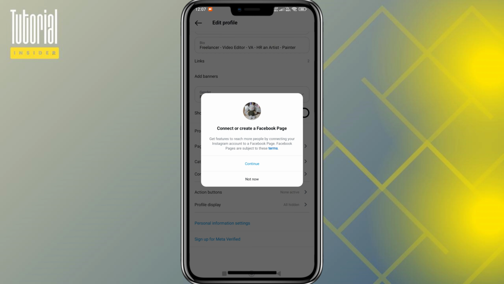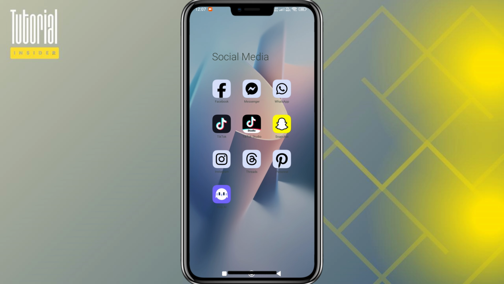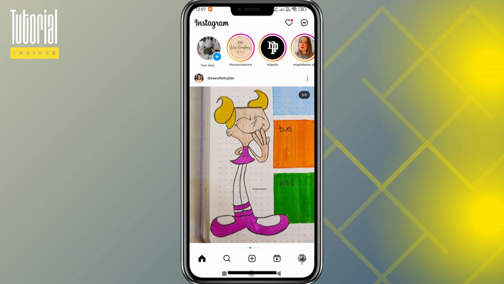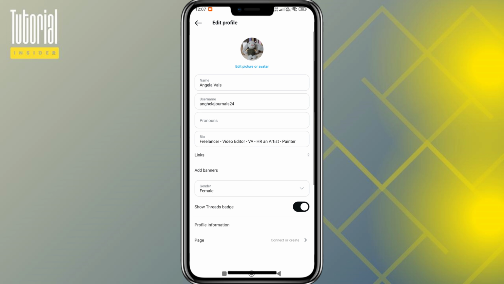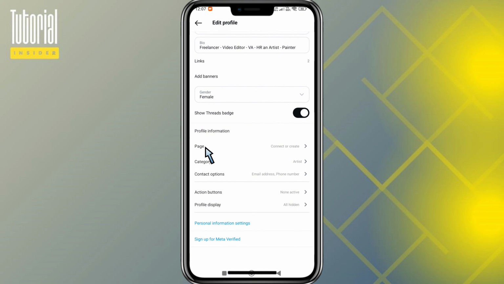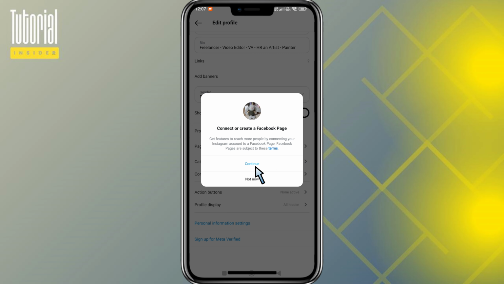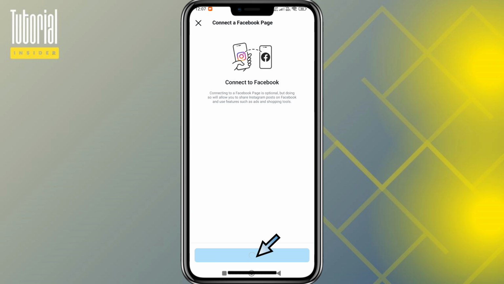So to start, we'll just have to open our Instagram application, and then in here we'll have to navigate to our profile. To do that, tap on the profile icon, and then once we're here on profile, go to this edit profile option. After that, we'll have to scroll down and tap on this page option. In here, tap on continue, and then after that, tap on the login to Facebook option.